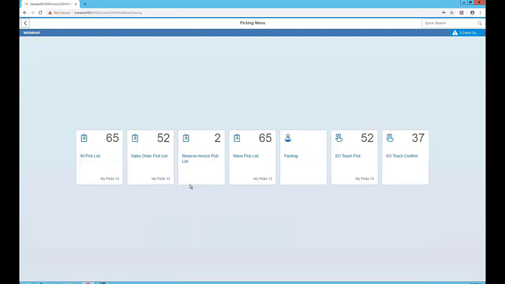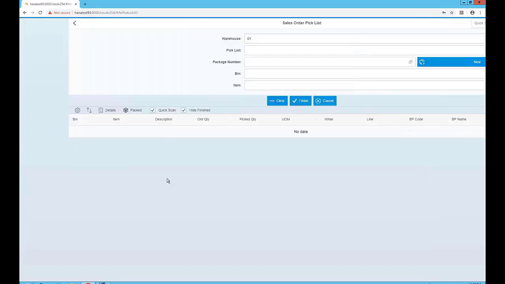We'll move into picking, and again, we do have other sessions that talk about the WMS as a whole. This one, we're focusing primarily on the bins, so I'm not going to explain all the different picking types, but if you do have any questions, please do reach out to us. We're happy to explain all, but I'm just going to go ahead and pick a simple sales order.